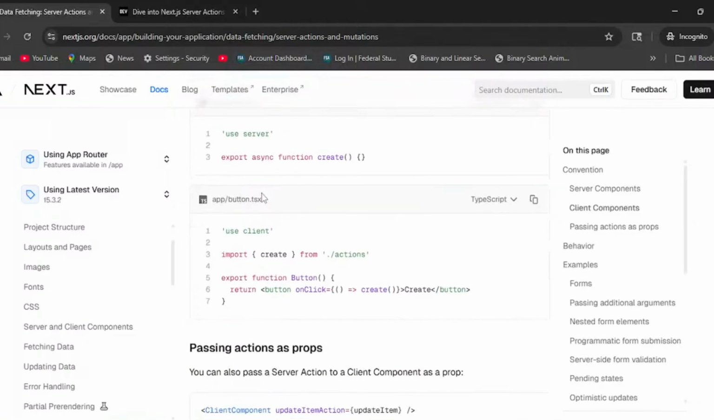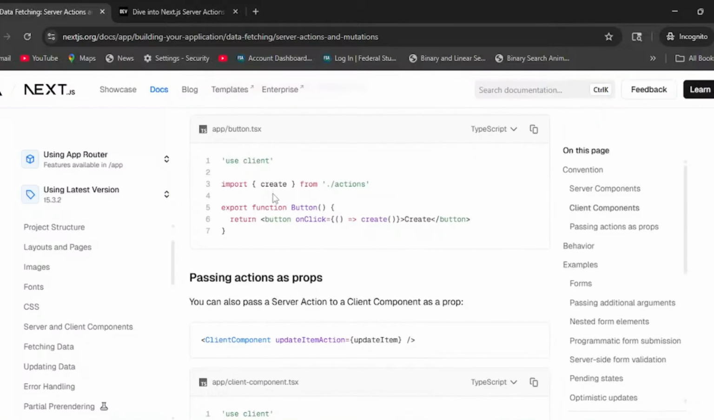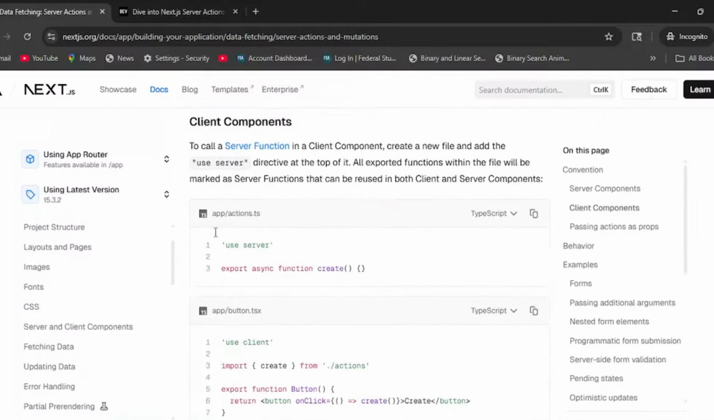And it looks like it's showing a button, and this button is client side with use client, and you're importing the action inside of the button. So it looks like you're using the on-click handler to call the create function that you created within the app/actions.ts file.